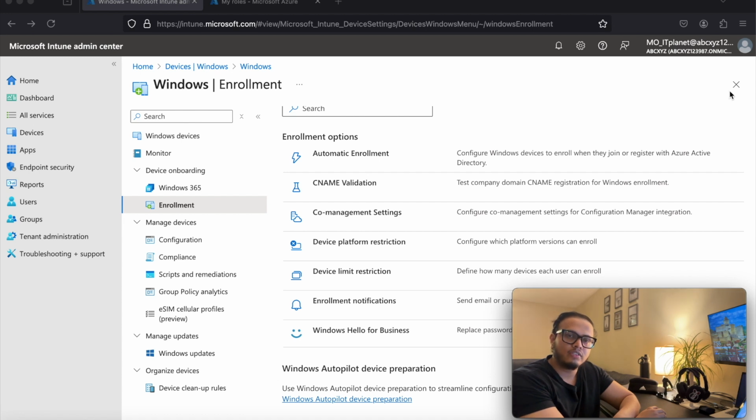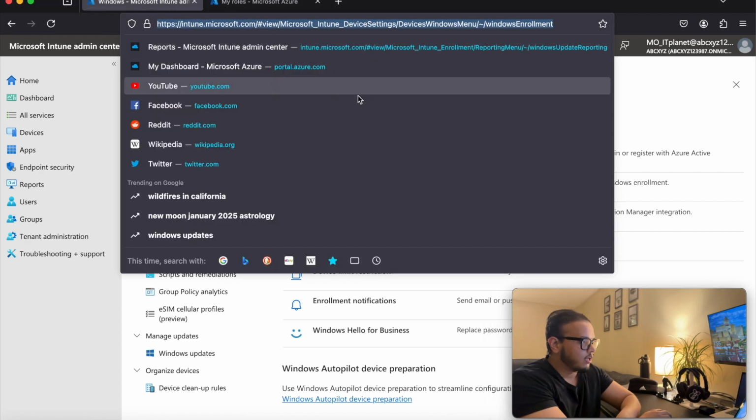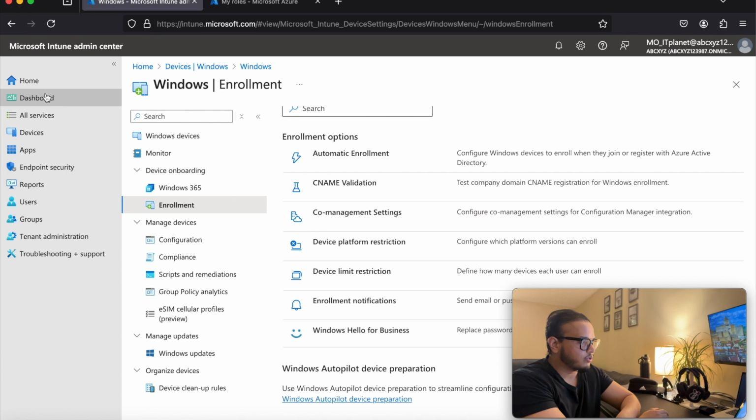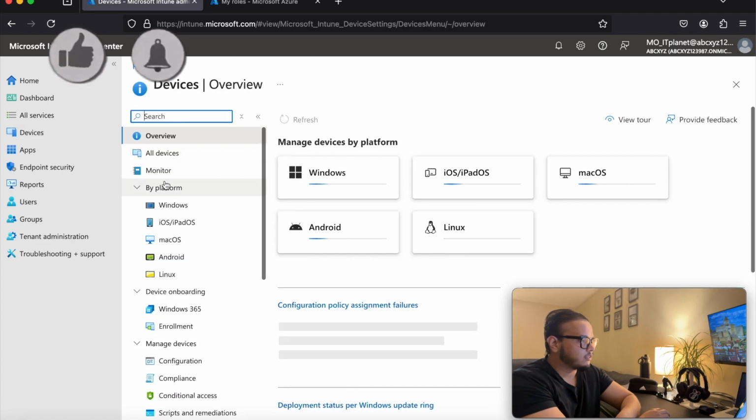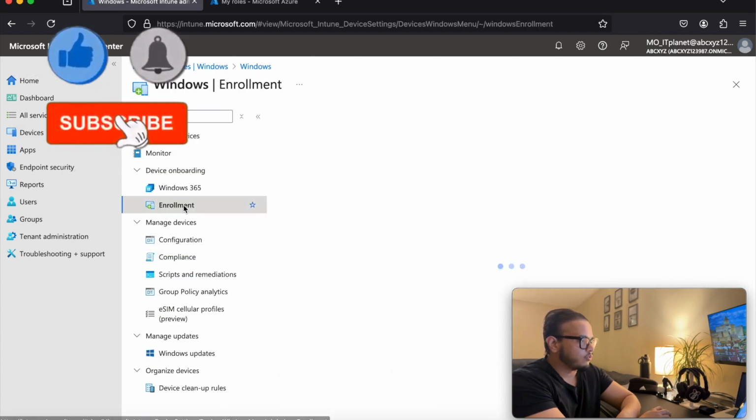In this session, we will see device limit restrictions and device platform restrictions. So let's get into it. As you can see, I'm on the Intune portal right now, and the first thing is I will go on homepage. Then under devices, Windows, enrollment.